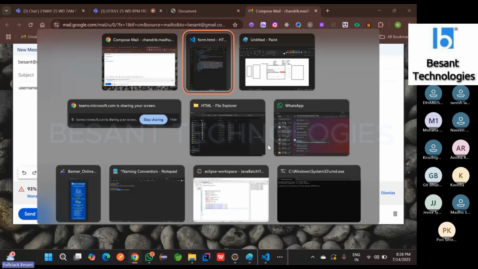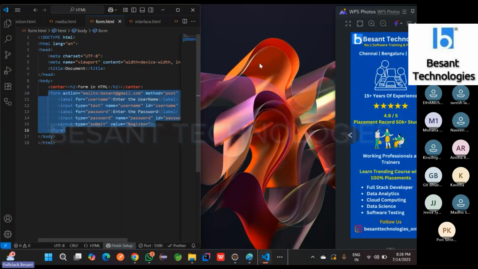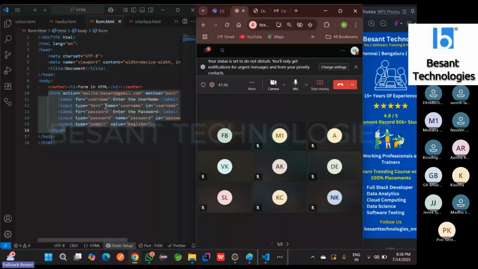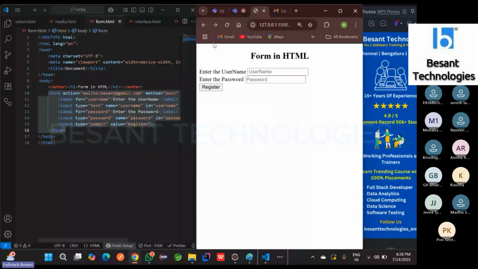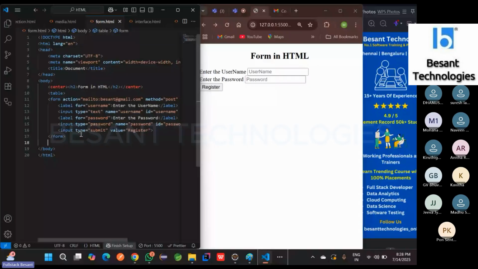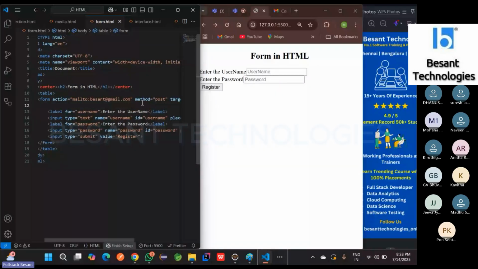So now we are going to study about the arrangement, isn't it? Let us put everything inside the table, so that the arrangement will be perfect. So how to use the table here? You can put the table outside the form or inside the form. That's up to you, not at all a problem. And next, table row.